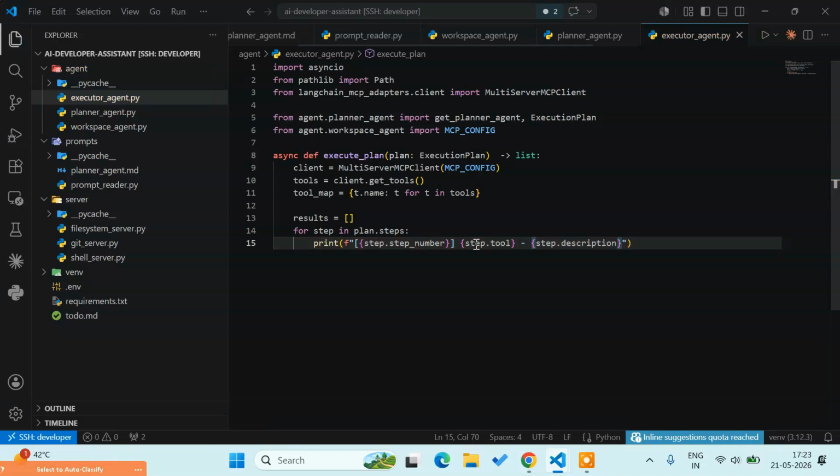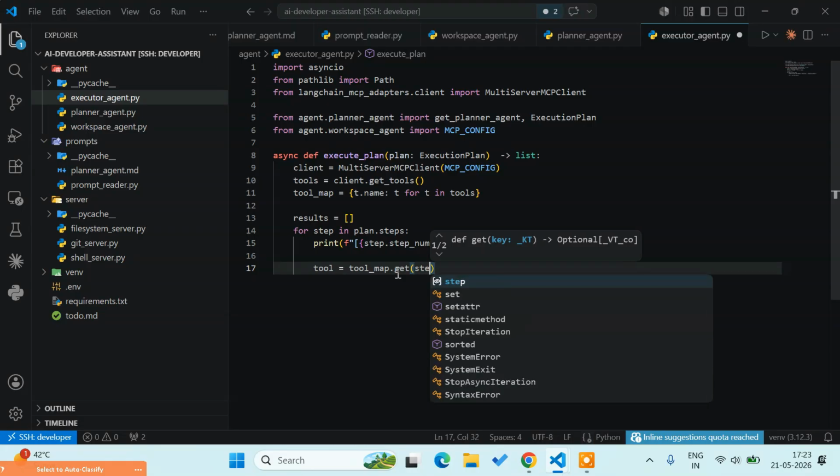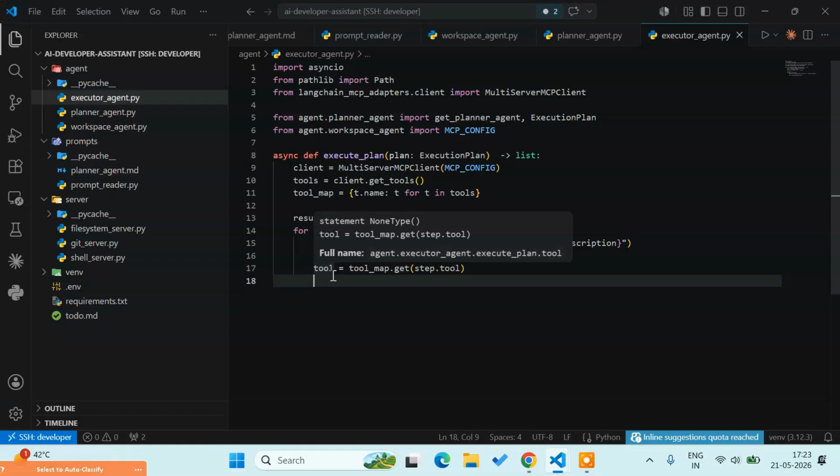Okay, like this. So this is just for formatting so that I can know what steps I am in. Now I want to get a tool, so which tool to use. Tool map. We already have a map of all the tools that we have available. From that, I am going to use the tool that the LLM has recommended. Now I know which tool to use, and it is stored in a variable.